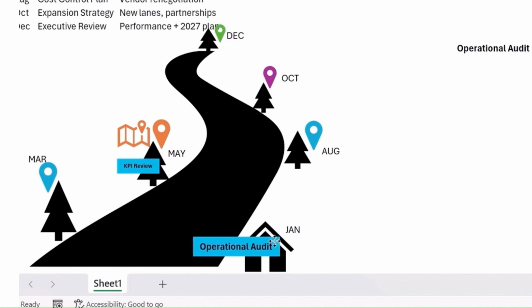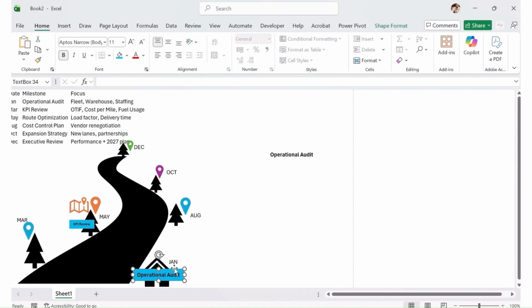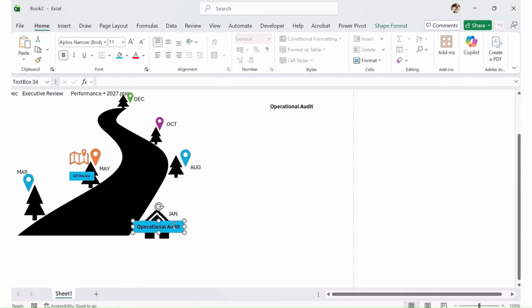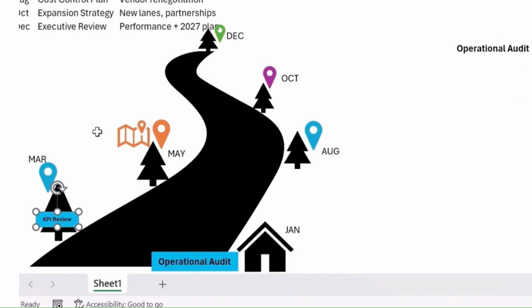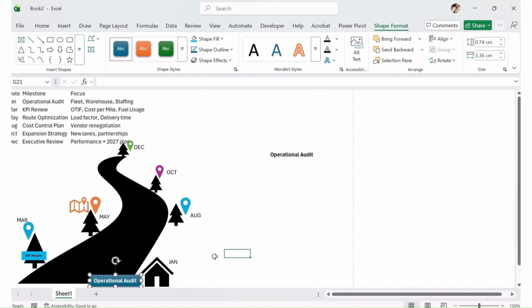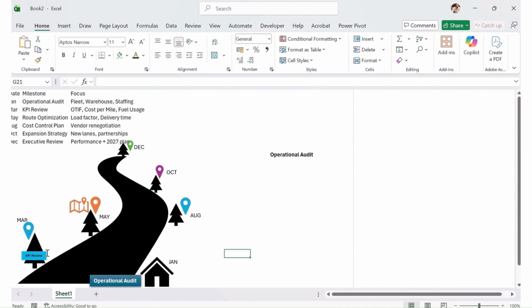Right now I can see that the operational audit should start from here, right? So I'll just move it here, and this is my operational audit. And now I can move this here, KPI review. This KPI review is basically my March, so I'll just keep this as it is. And here we'll change this color, so like this kind of color. Okay, so it will look different.